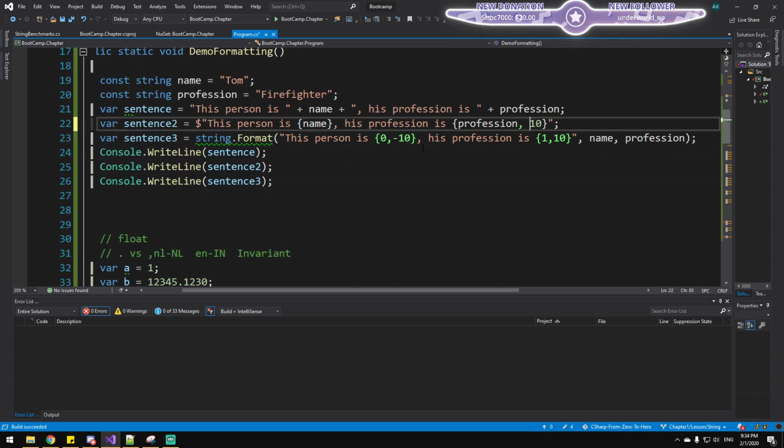Oh my god, I'm silly. Okay. We're all a bit silly that we didn't notice this. This is actually padding. It doesn't mean that it will have 10 spaces, but it means that name, whatever it is, will be 10 symbols long. So if it's not 10 symbols, it will put spaces, in Tom's case, 10 spaces after it to make it as long as it should be. And for profession, it will put spaces before it to make it 10 symbols.